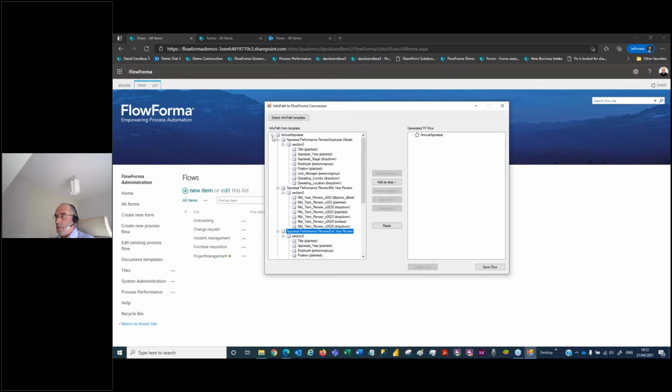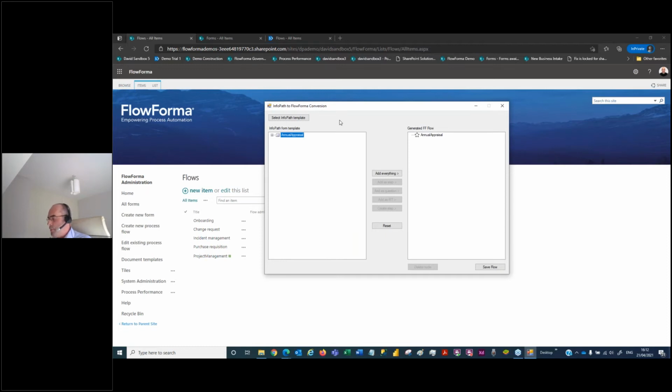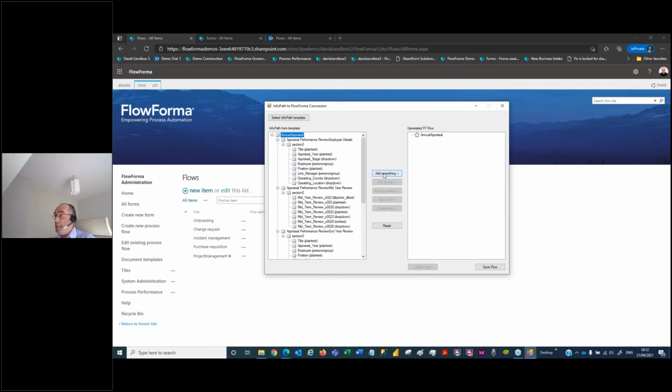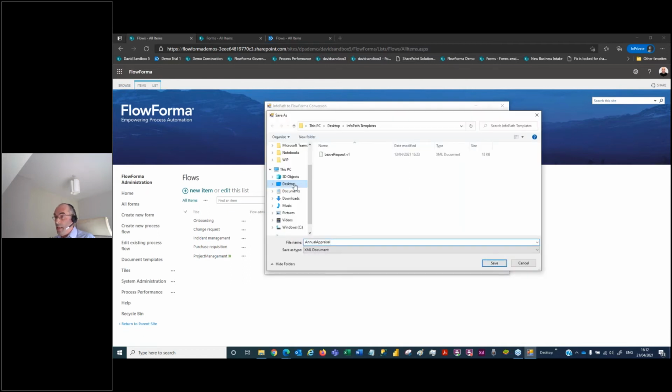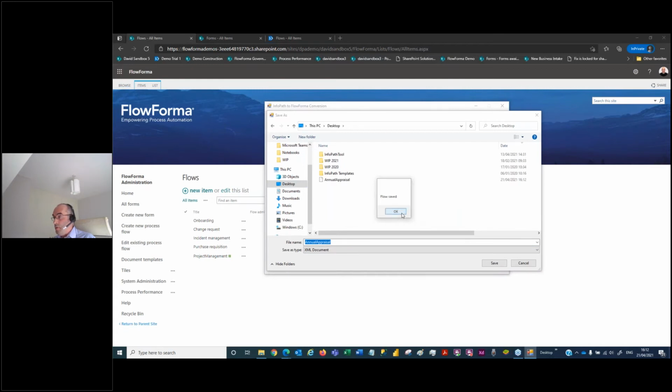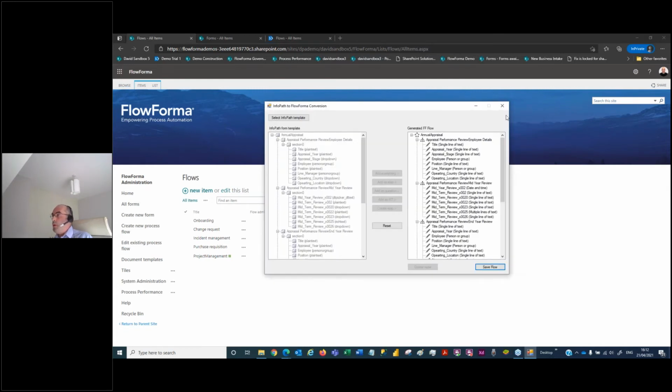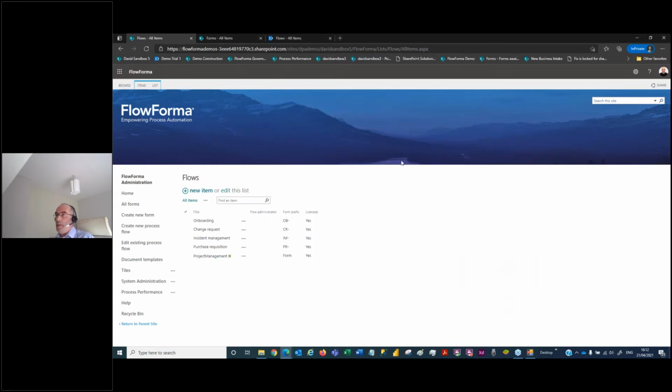So again, as I mentioned, the first example there is one where we can repurpose and restructure the framework of the InfoPath template and bring it across. Or in this instance here, we can just add everything. So maybe this process isn't fundamentally changing, and I'll take it across in its entirety here. Once I take it across in its entirety and save the flow, I could save that onto my desktop as an XML file, which is basically a FlowForma flow definition. Once that's been saved onto my desktop, I'm going to go into one of my environments here, and I'm going to import it in.